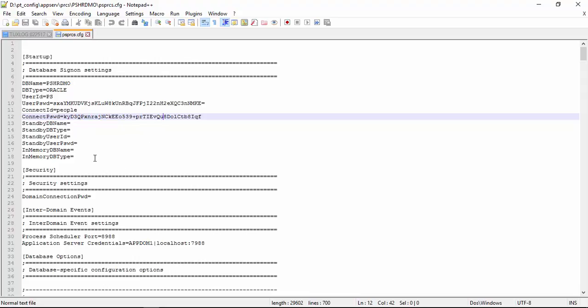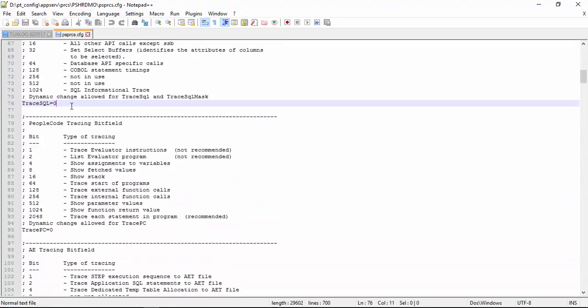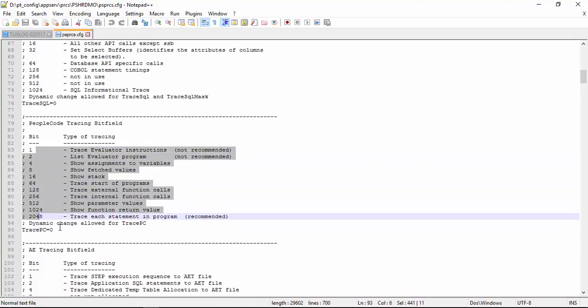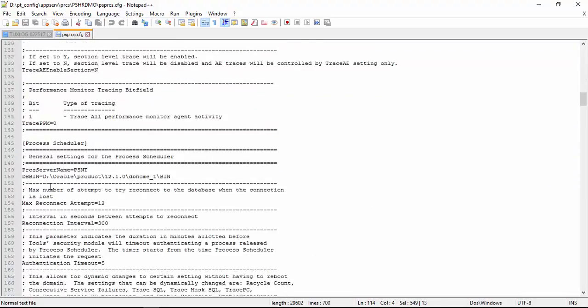The first section is for database information. It is exactly what we saw in the app server configuration file. Then you will have tracing capabilities. You can again trace SQL. Then you have trace PeopleCode. You can use a combination of any of these to trace PeopleCode. You can trace Application Engine again.